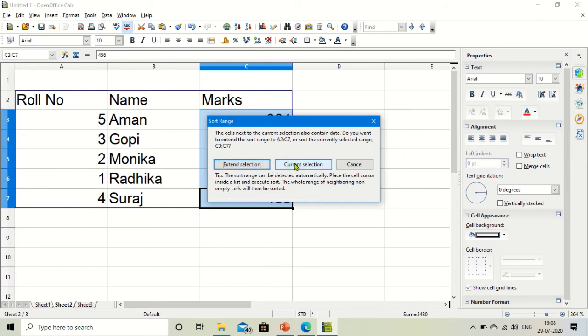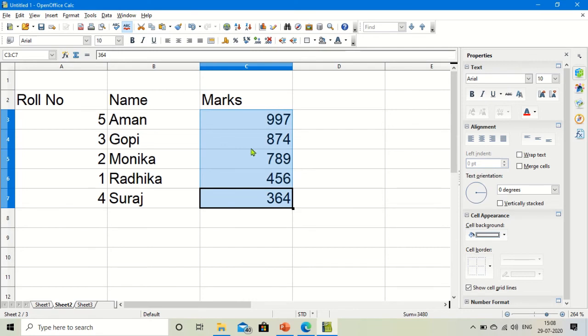Let me show you what is happening here. Only the arrangement is going to happen in the selected cells, not the associated cells. So it is better for you to select the first option only. Select all of this.